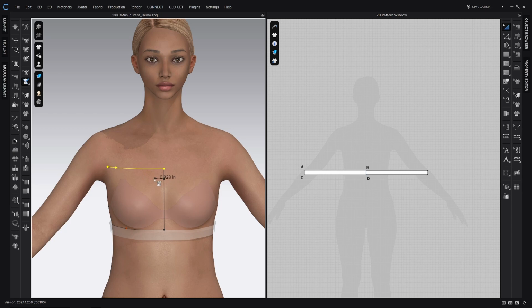Just go ahead and click once. And this time we're just going to draw one line. And it's going to be a total of 6 inches across. So let's see, 6. How about that? And we're going to double click, and that's going to be the end of that line.